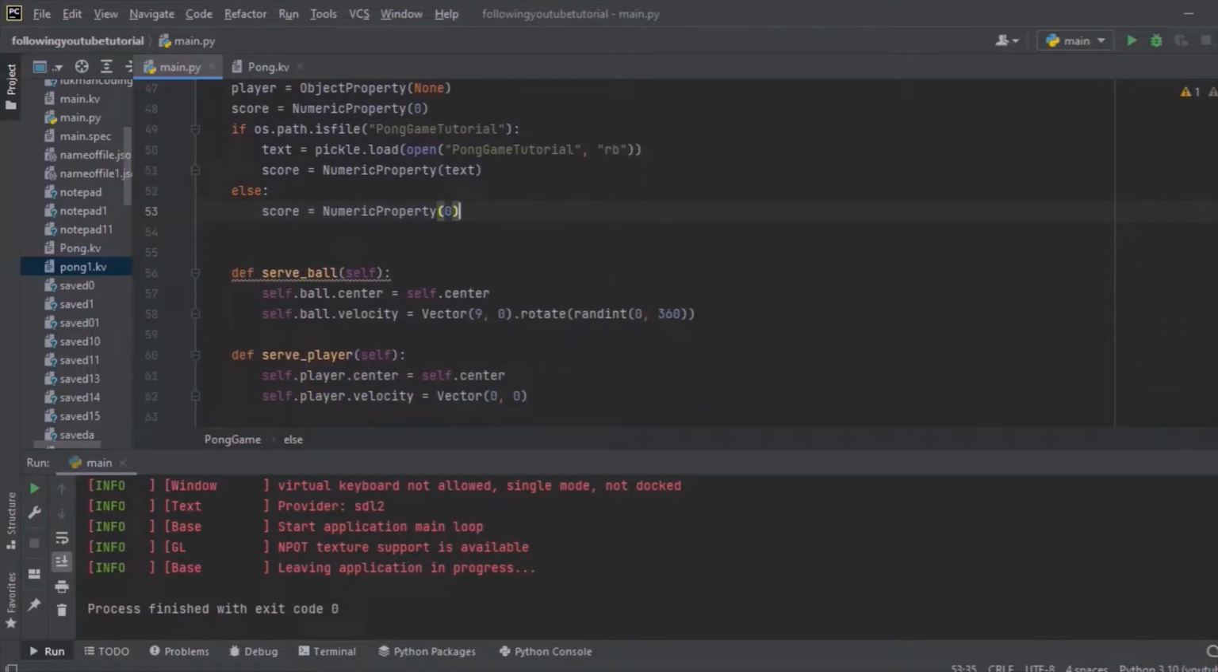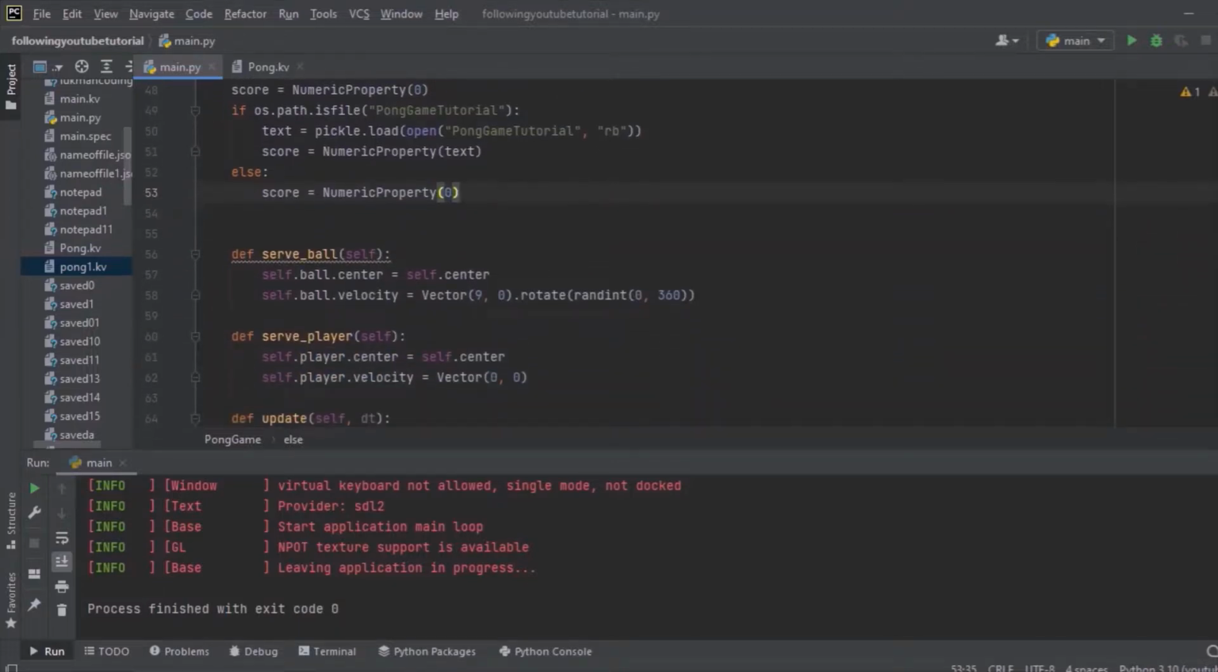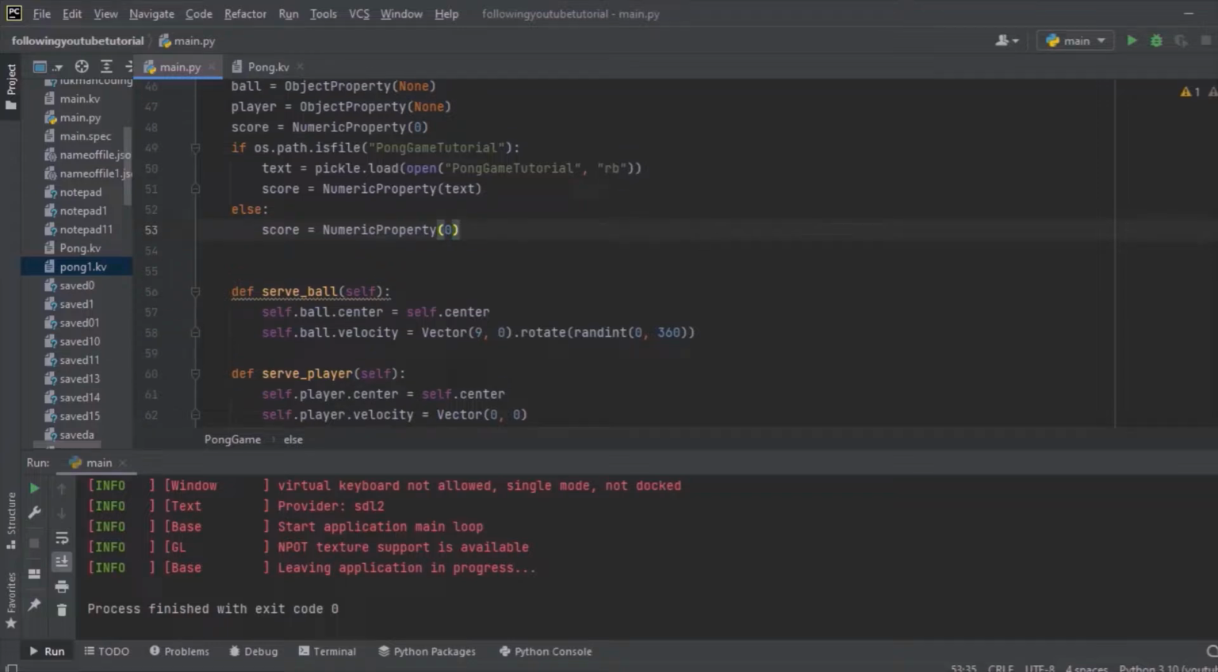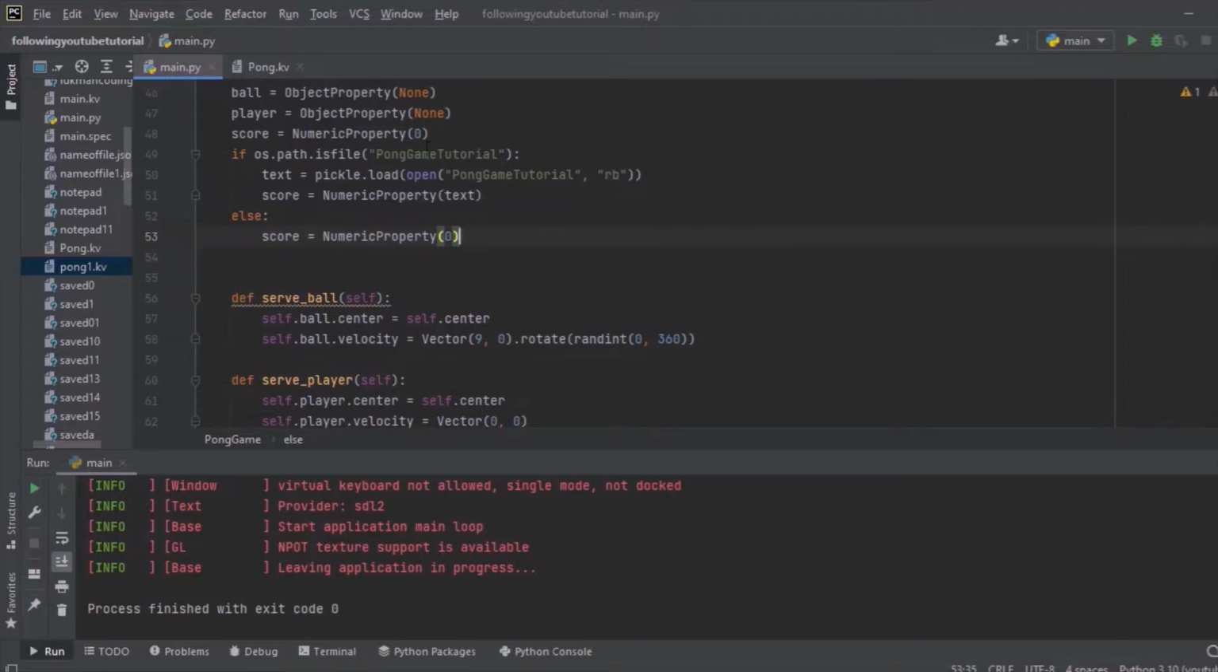How are we going to get our score? How are we going to score the player? How we are going to score the player is that if the ball bounces at the edge of the screen or touches the player, we are going to add to the score by +1. And what are we going to do here?